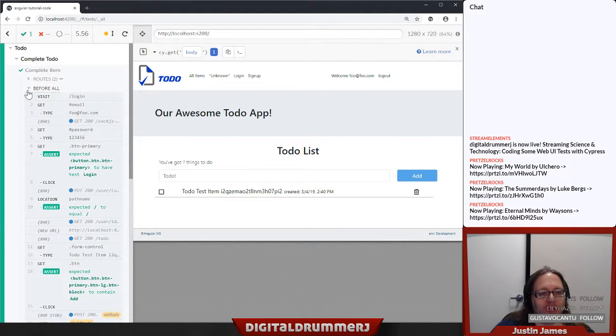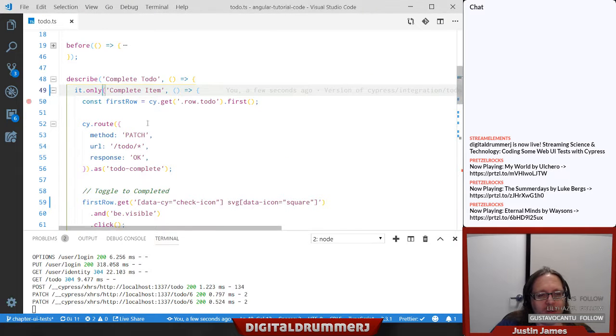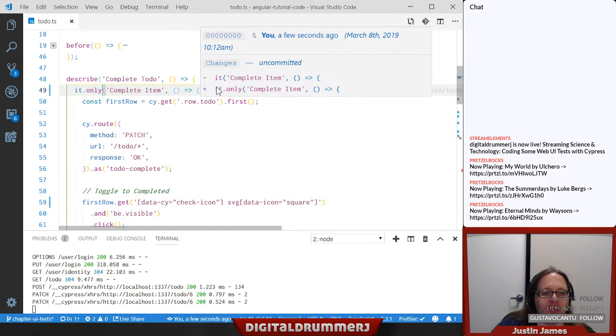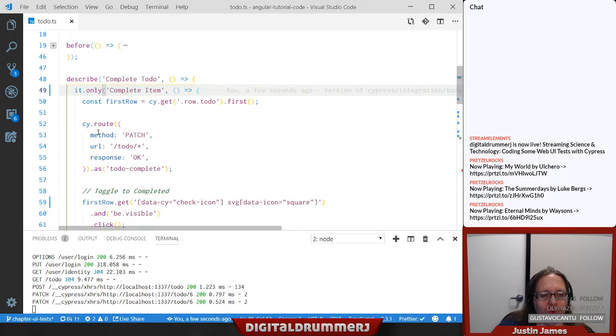So awesome. So that passed for us. So now if I add another to-do item in here, we are good to go that we're not going to end up having issues with having more than one to-do item.